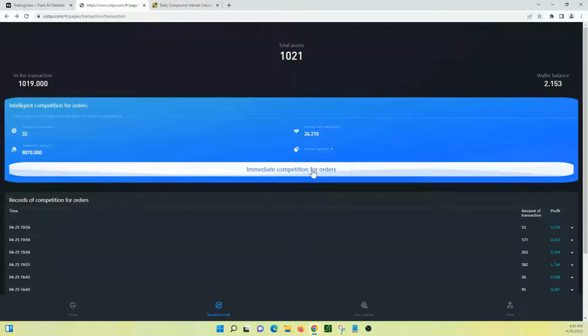Immediate competition for orders, this should show up, and your wallet balance should be showing up here. My wallet balance is currently more than $10,000, which I've invested, and this is what I've earned so far: $24 on my initial investment of $1,000. And this is compounding daily, and that's what I like about it.